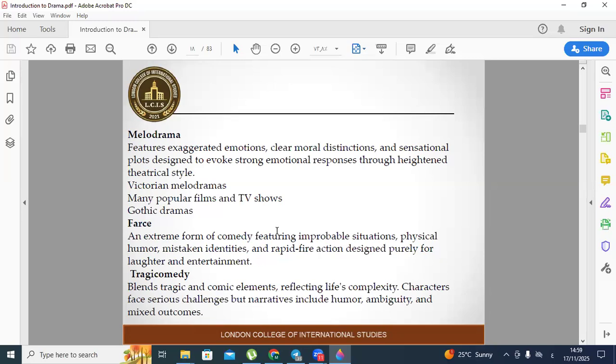Examples include French bedroom farces by Feydeau, British farces like Noises Off, or Marx Brothers films. The appeal is pure escapism, 90 minutes of laughter with no pretense of serious meaning, just skillful, entertaining comedy creating joy through perfectly executed comic mayhem.